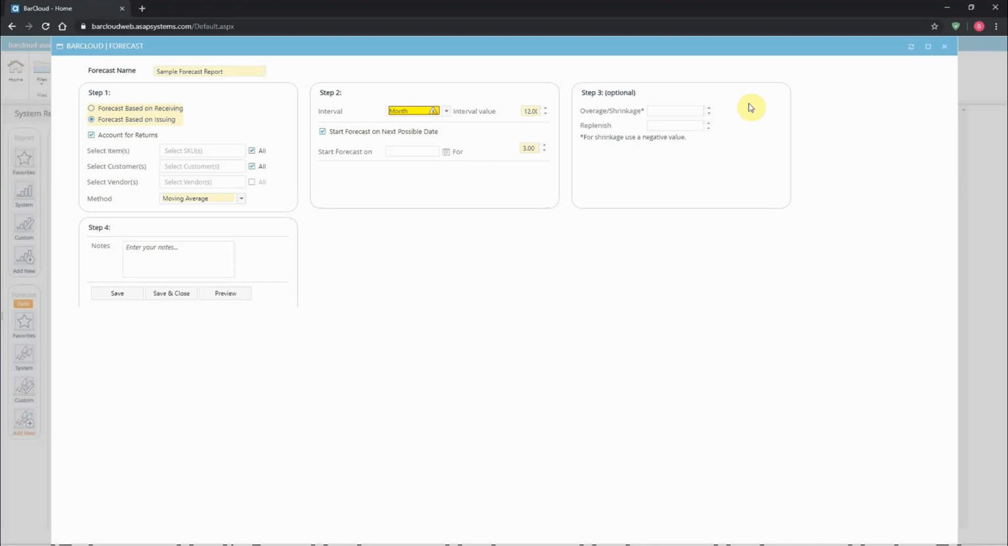Step 3 will remain consistent regardless of the previous choices. Here, the creator is able to account for overages and shrink, in addition to choosing a replenishment percent. The replenishment number relates to how much of the recommended quantity will be ordered. And finally, we have a spot for general notes, so let's save and close.